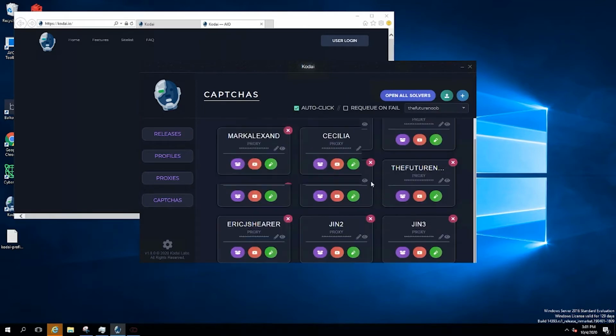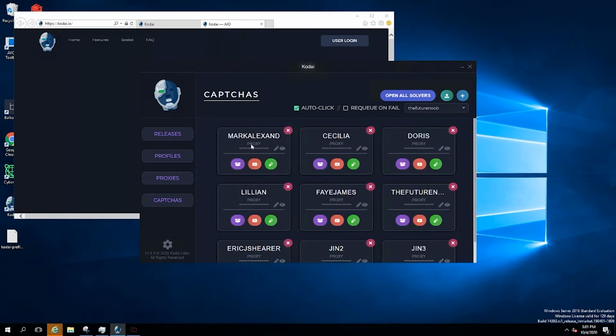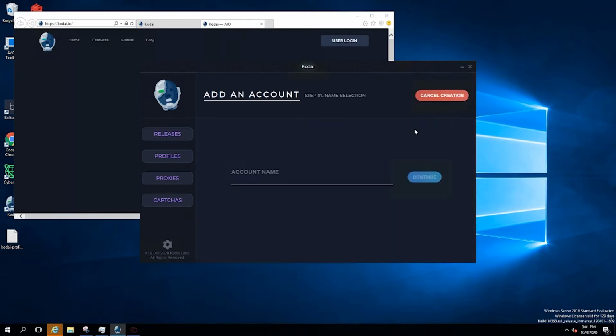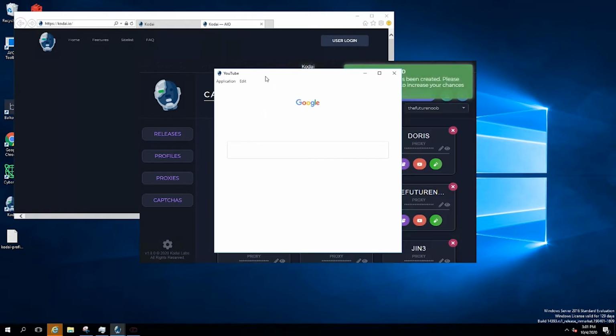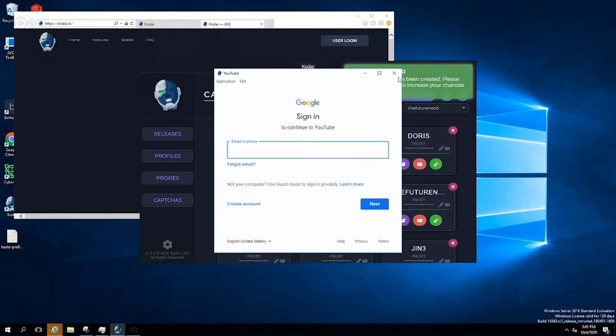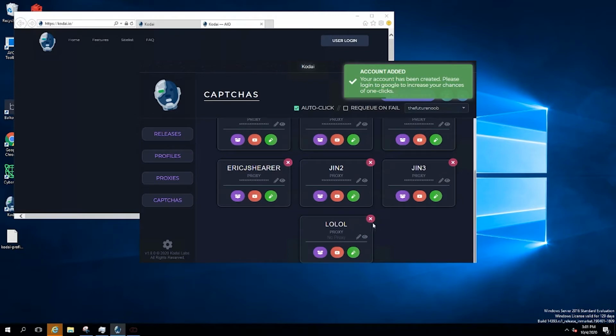Here you have captchas. These are all different Gmails. You put the Gmails in. This is how you log into a Gmail: add an account, continue, account proxy, no proxy. Then you log in and fill it out, and there you'd have your captcha solver.